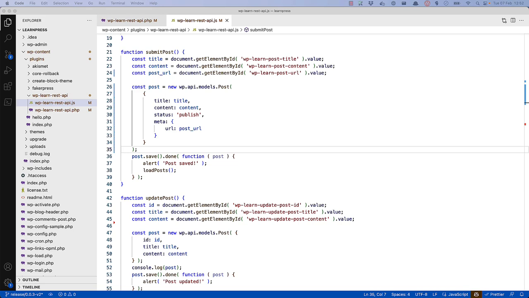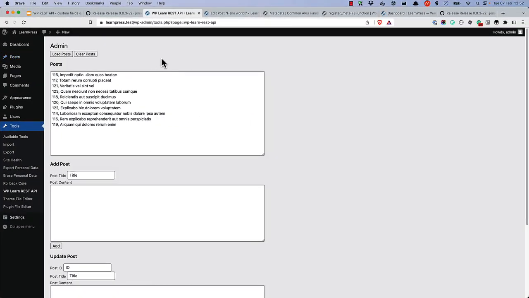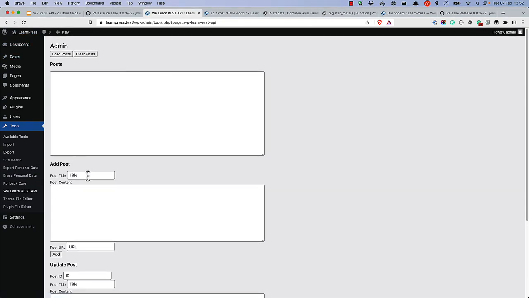Once you've done this, refresh the admin page and test adding a post with the URL. So let's pop back to the page and refresh it. And then let's add a post with a URL. Post with URL content, and then some URL, and we can add it.